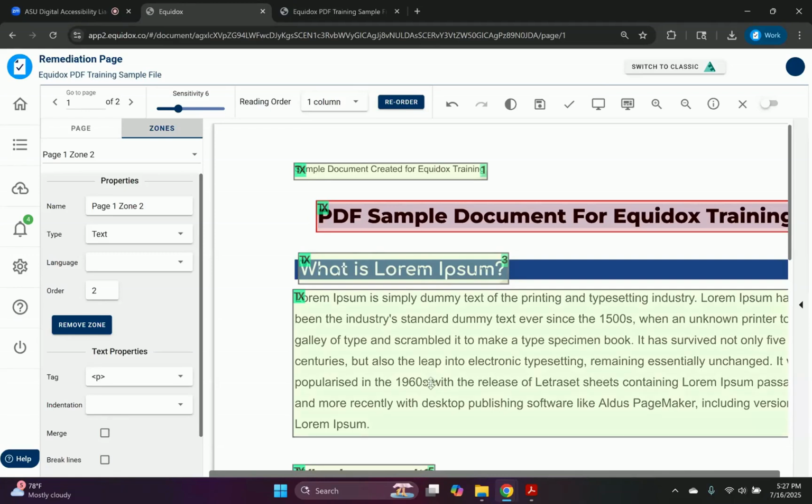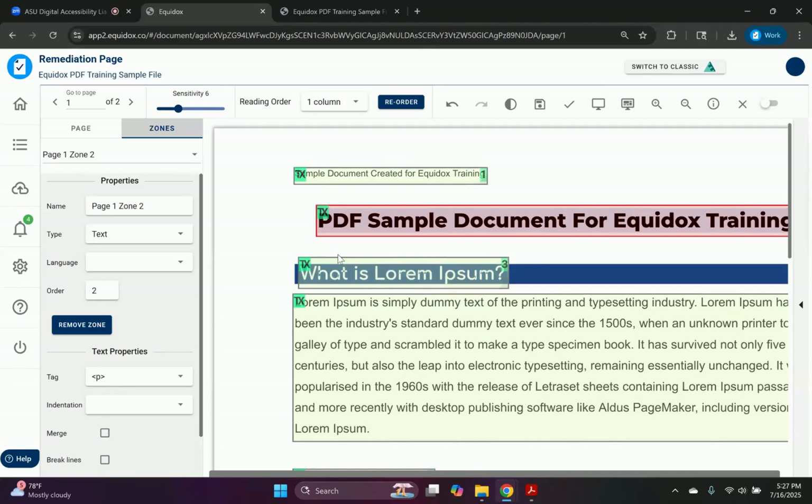So right now we have nothing but text on this page. And that's what those little green flags in the upper left corner are, the generic default zone type. That's going to be your most popular zone type, text. But there are exceptions to that. There are headings, there are lists, there are tables, there are footnotes, there are hyperlinks. There are different types of zones that you need to apply to the appropriate content groups.